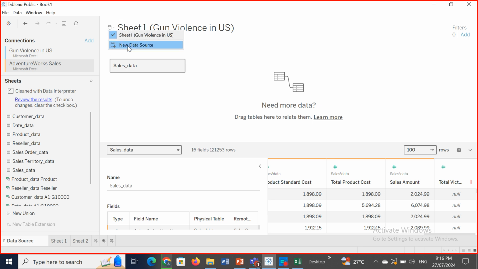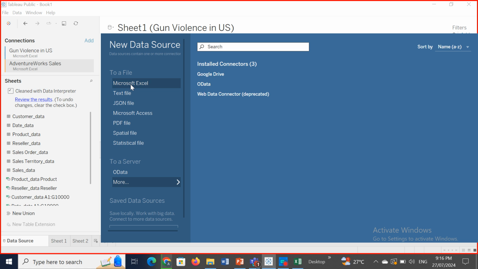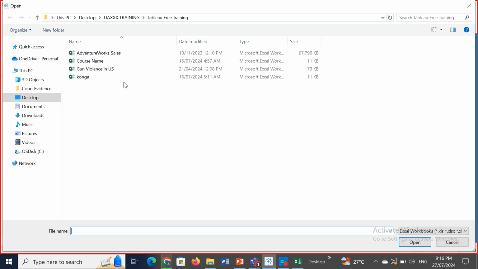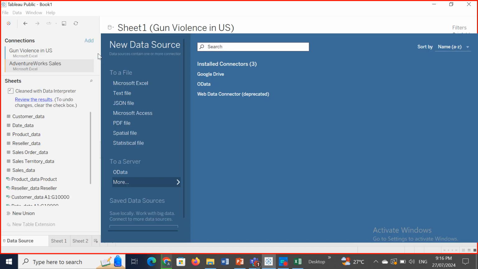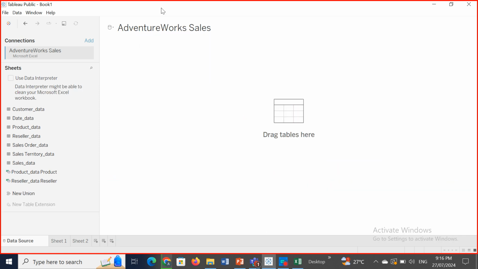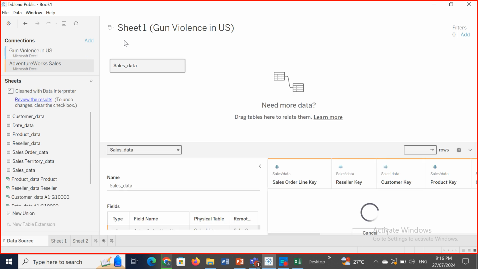So I click on new data source. I click on Microsoft Excel and I click on the data source. Then when I click on that, it will be loaded in this particular database. Now you can see I have the Adventure Works there. Now I click on this, and now I have the gun violence in US. So I can navigate to either of my data sources.